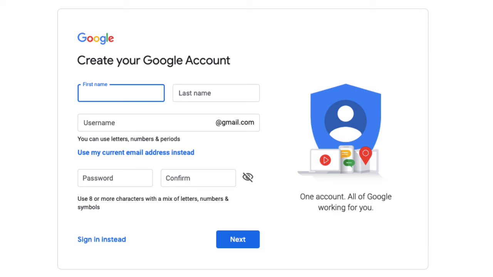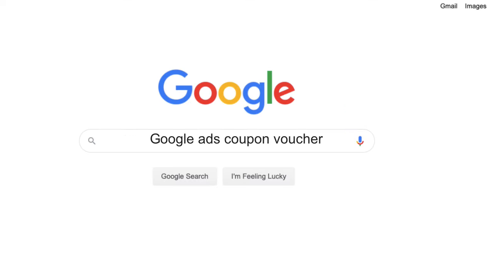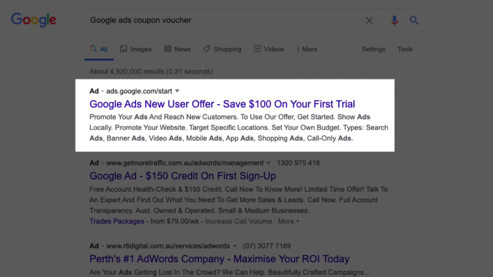Step 1, you'll need a Google account, and if you already have a Gmail account, you're good to go. If you don't, please create a Gmail account. Then head to Google search and type in Google Ads coupon voucher. You want to click on an ad or a search result that has a coupon voucher promotion.